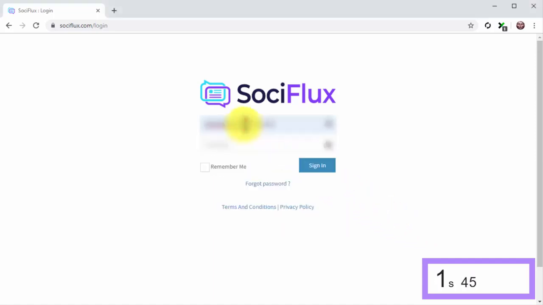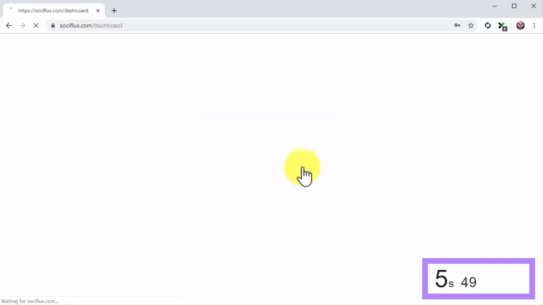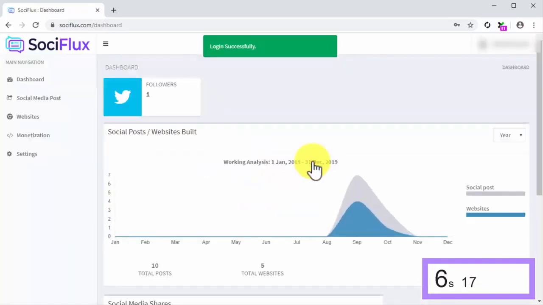Start the clock. To log in, enter your info and click on Sign In. Stop the clock. As you see, it only takes up to 6 seconds to log into your Sociflux account. Once you log in, you'll see the dashboard with an overview of your connected social media accounts. From here, you'll be able to use Sociflux to create and post instant social media posts and websites.